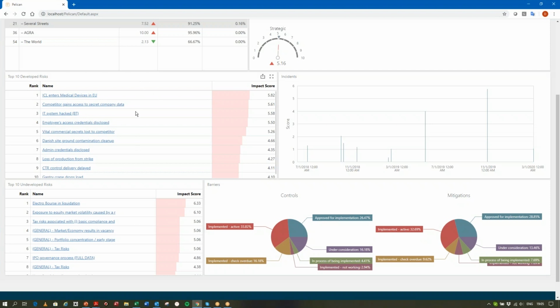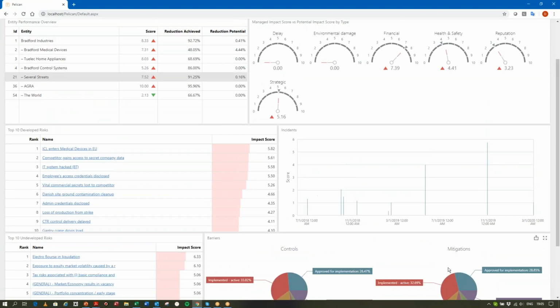You see here these different types of risks, developed meaning bowtie risks and undeveloped meaning basic risks. You can see incidents here when they occurred and their magnitude. You can see the status of the different controls and mitigations.